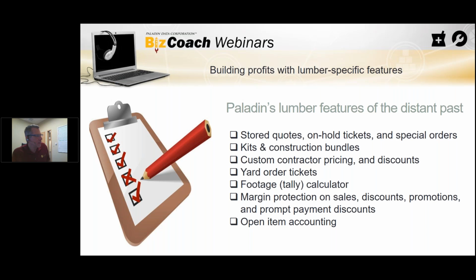Looking at the lumber features of the distant past, we had always had in our system a method and a way that we can store quotes and on-hold tickets and special orders and so on. And we've always enhanced that as well. We've added a few things here and there like kits and construction bundles. That was added to that area as well.